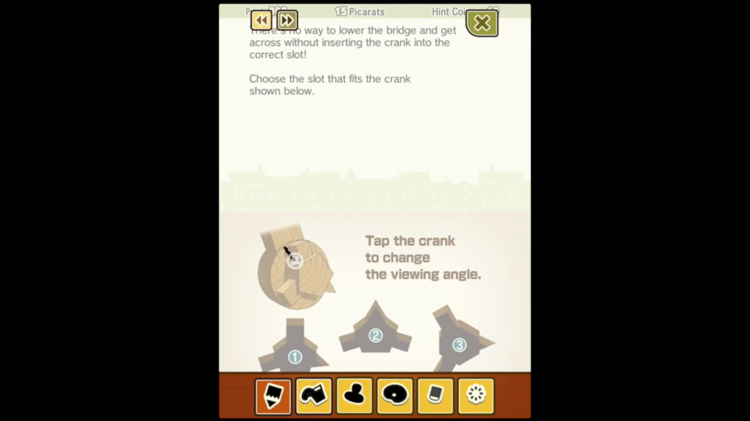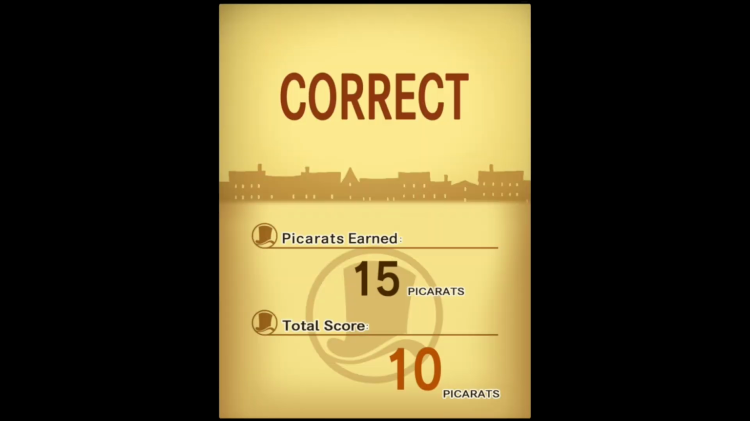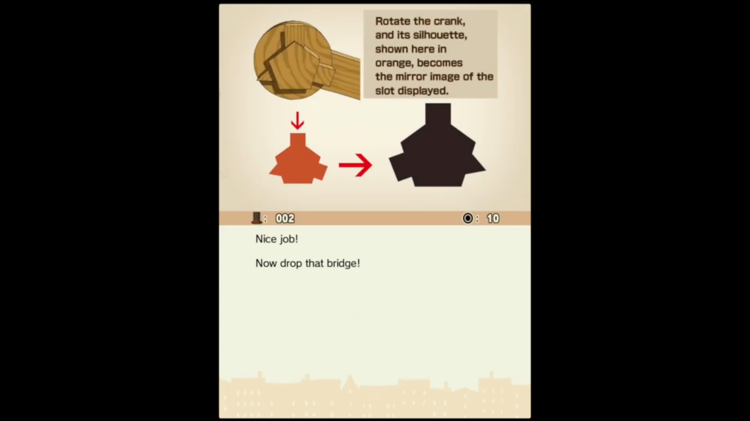We have to take note of the location of the 2 squares in relation to the triangle, and realize that it can't be 2, it can't be 3, it has to be number 1. Luke, here's my answer. Voila! You just have to map the shape in your head onto the lock, and it will work out very easily. Rotate the crank and its silhouette shown here, in orange, becomes a mirror image of the slot displayed.